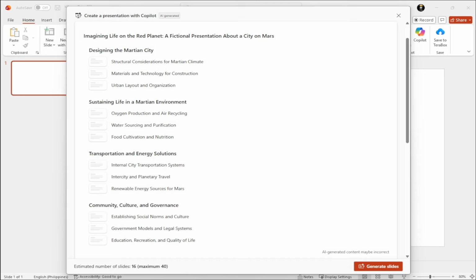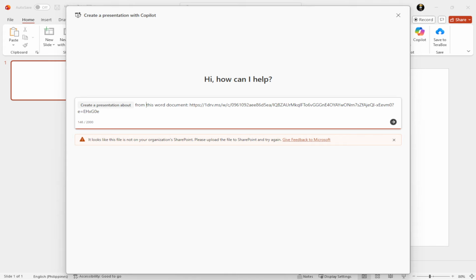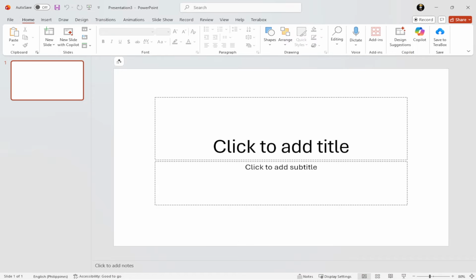And that's the process. By starting from a blank presentation, pointing Copilot to your Word document, and then polishing the draft, you can transform a document into a clear, ready-to-present slide deck in minutes.